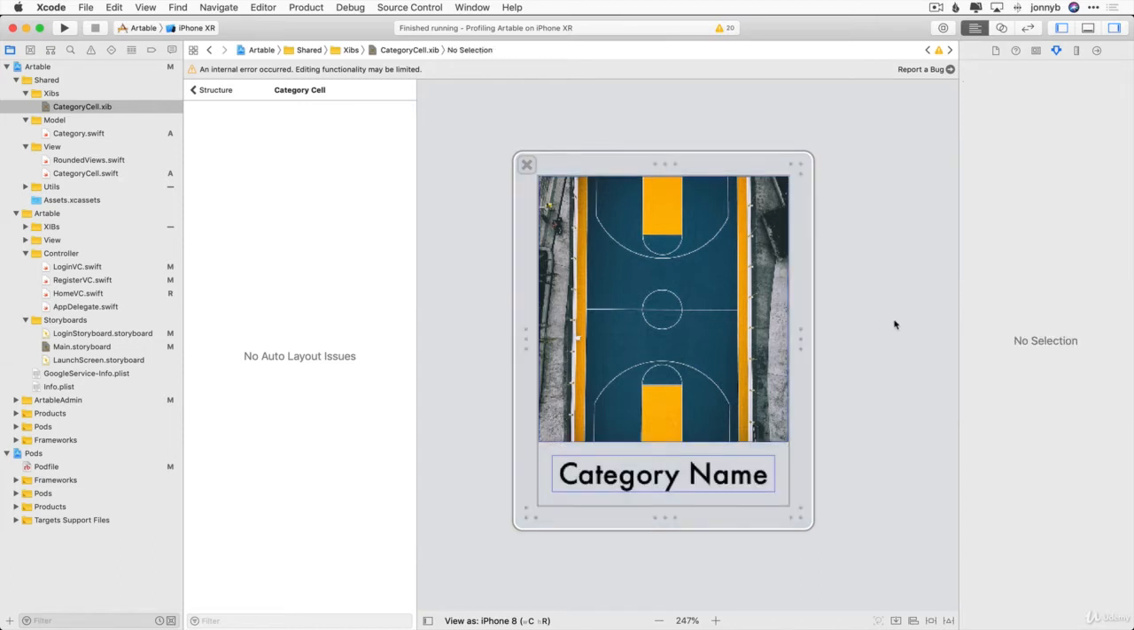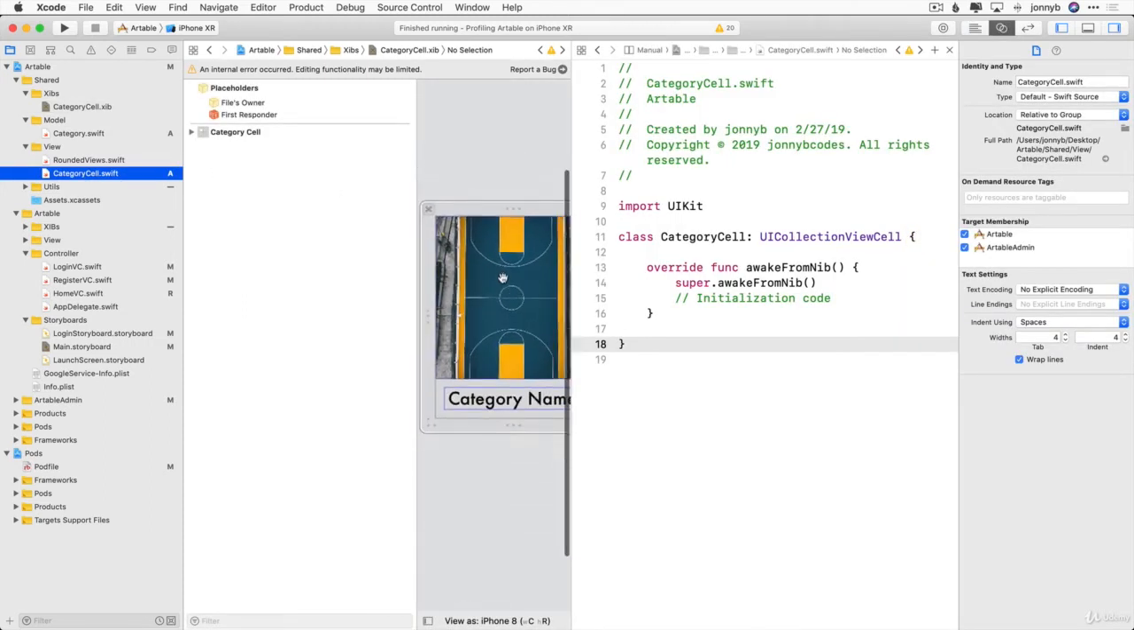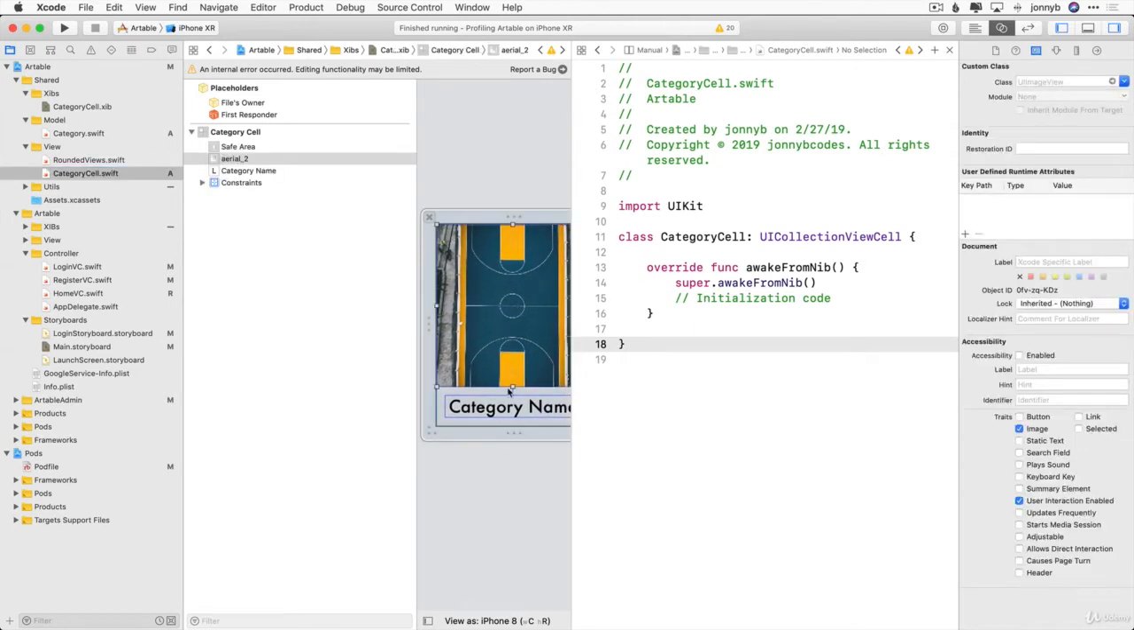And that looks good. Now what we can do is let's go ahead and add our IBOutlets to our category cell. So holding Option, I'm going to click on category cell.swift, and we need outlets for the image and the label. So with the image selected, I'm going to Control and drag, and we're going to call this category image and say connect.